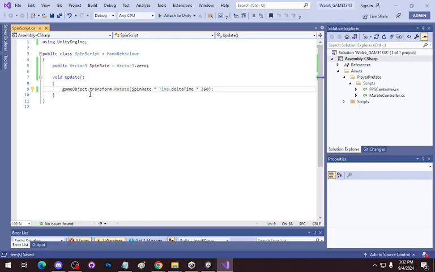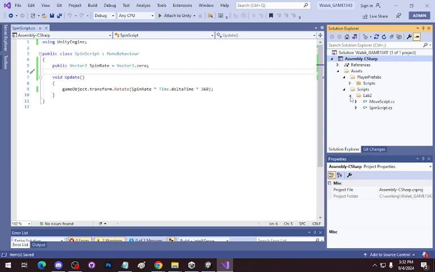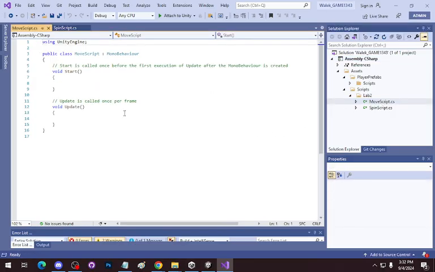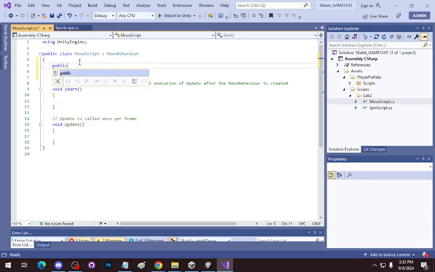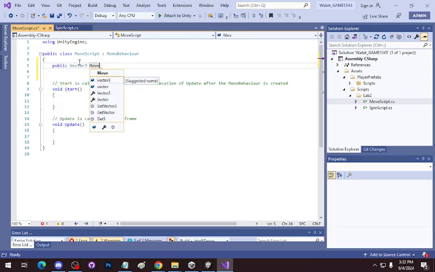So I'm just going to go over this right now. This is the line of code that needs to be written. 2 lines of code, basically, need to be written. All right. Let's go. I'm going to move on. What's nice here is that I can jump between scripts here in Visual Studio. So the move script. Now, we're going to start again. The first one that we're going to do is a public Vector3 moveRate.